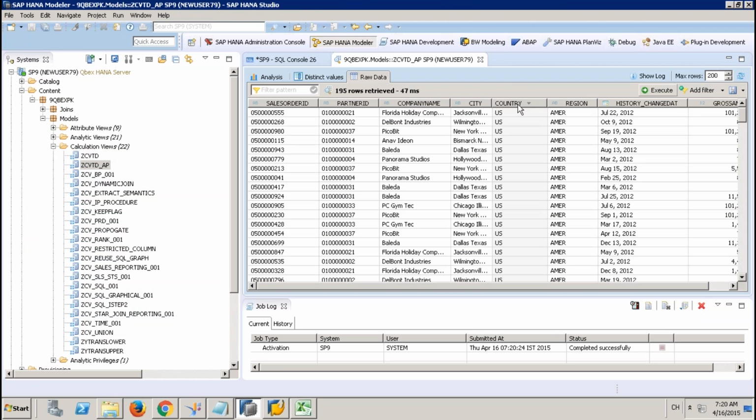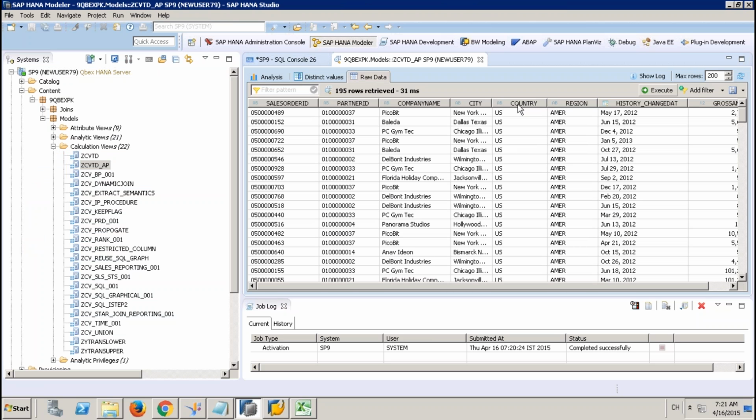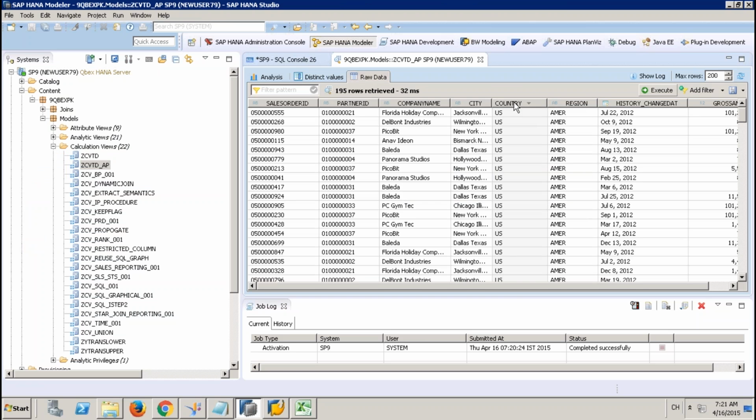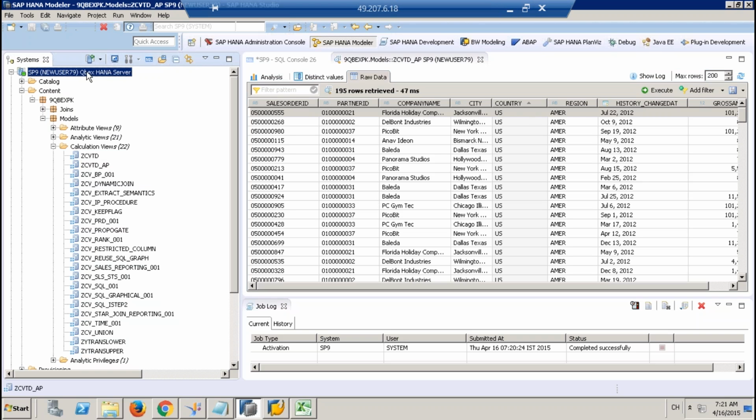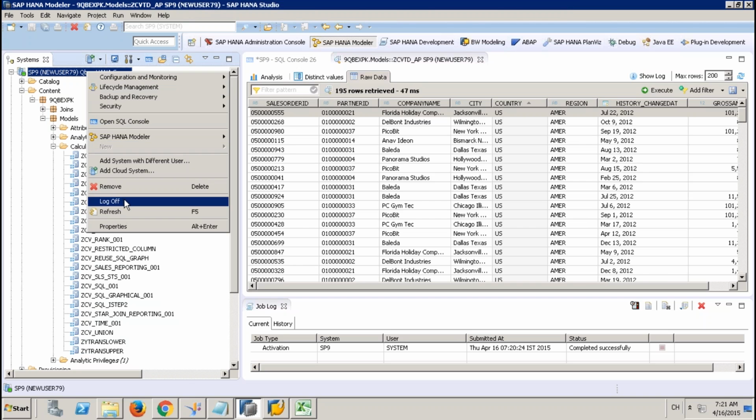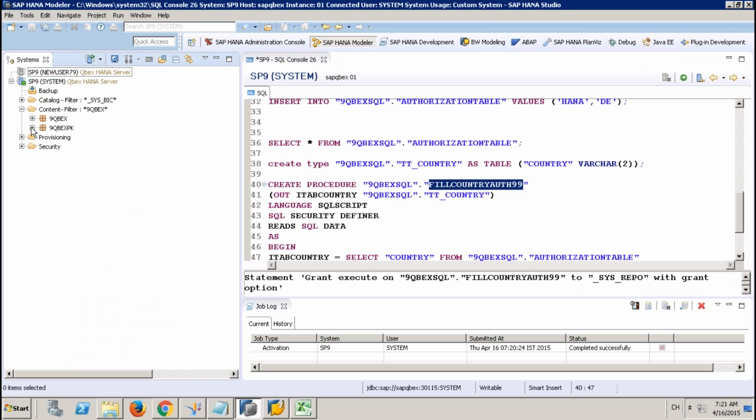See, now he is able to see data only for US because it was a session user. When he logs in, you can see data only for US. So for this session, the user is new user 79. My procedure finds out that the session user is 79, picks the country and returns the country as US. Okay, like this you can go with dynamic privileges also. Next topic, there's something called decision tables.